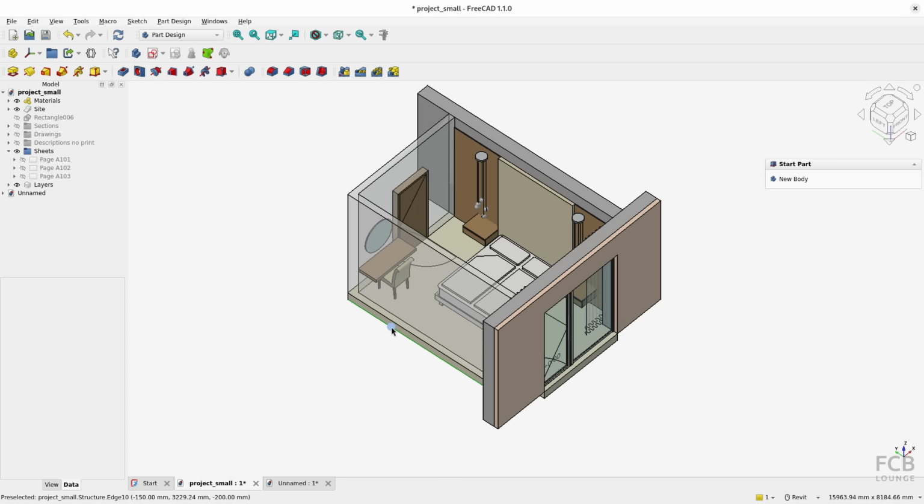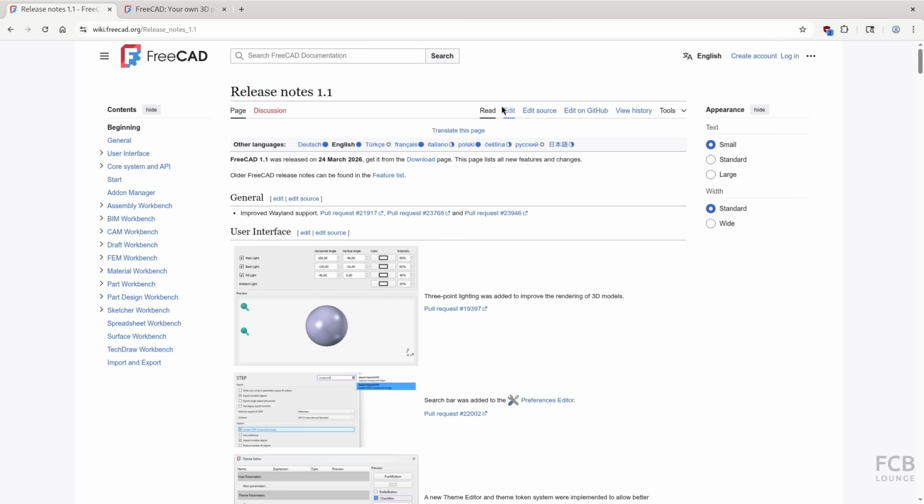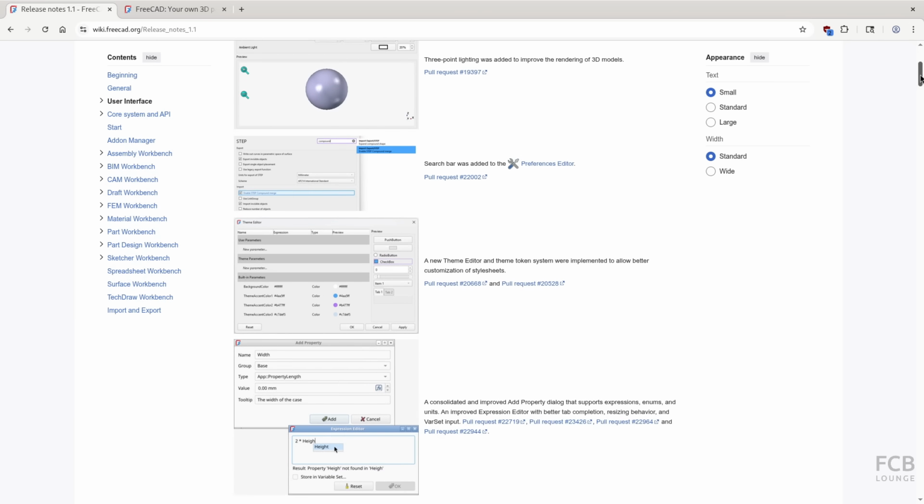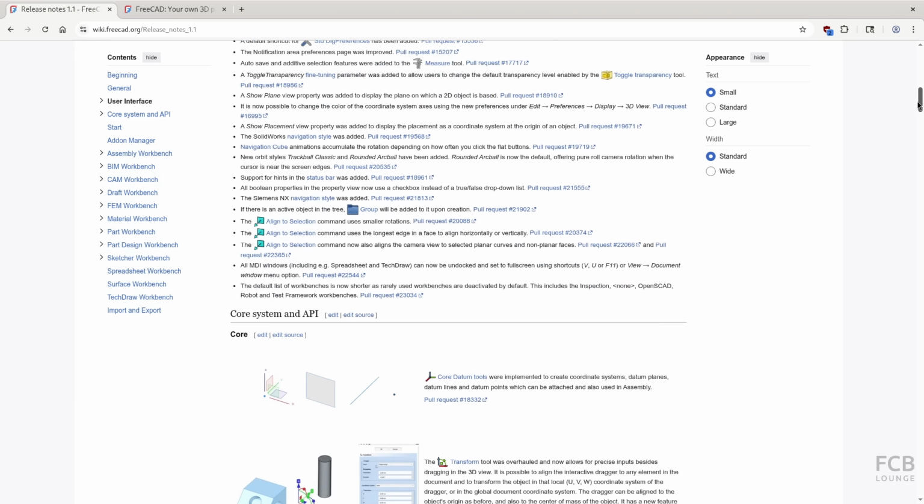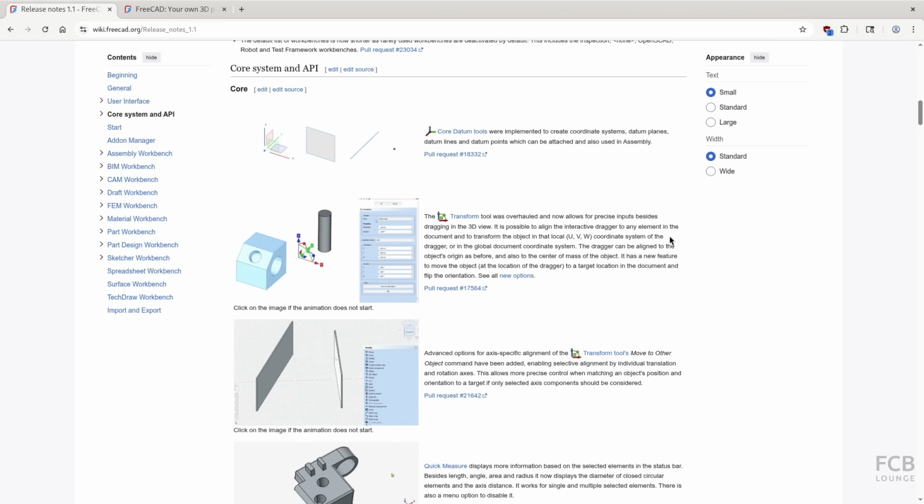Now these are the highlights of the core improvements in FreeCAD 1.1, but there are many more improvements. I recommend you read the release notes of the release. They are linked in the description box below. Thank you goes to all of the developers and other people who contributed to this great release.